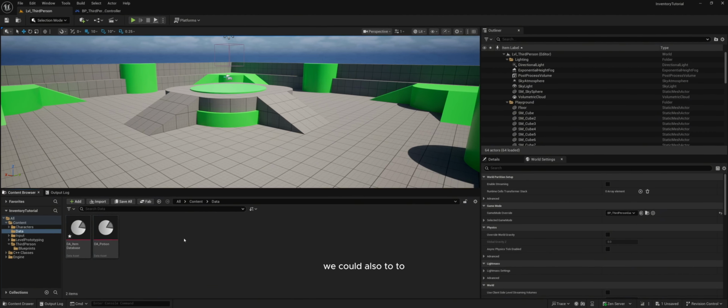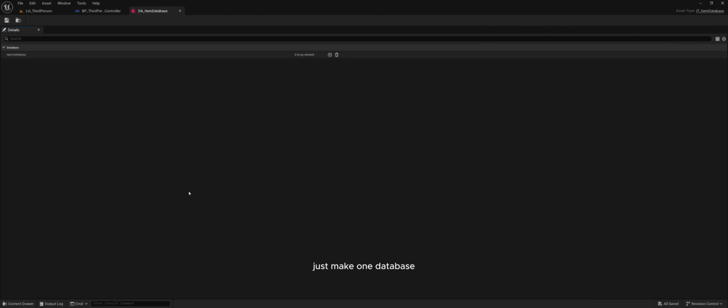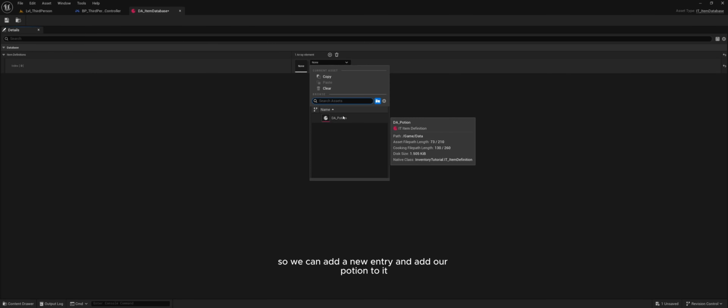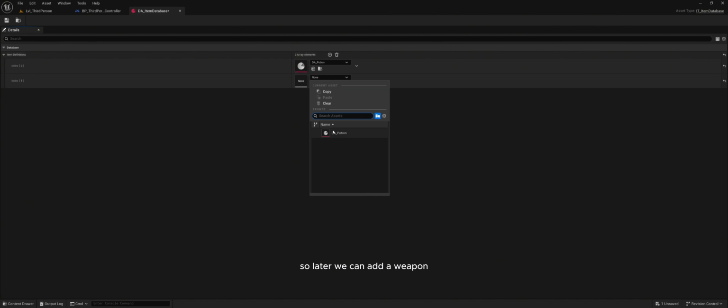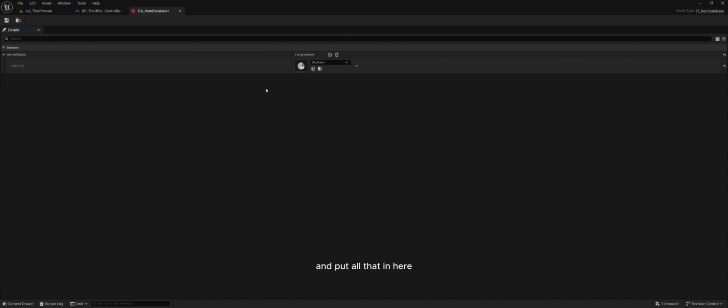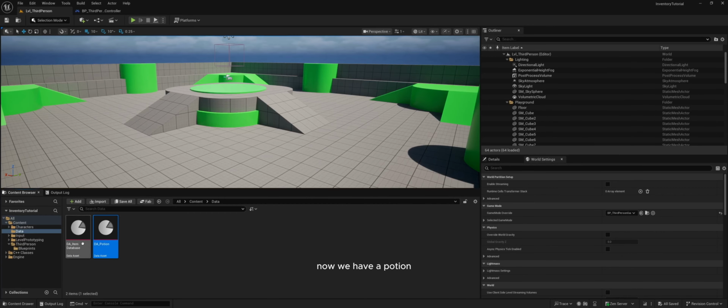We could also, for the sake of organizing this a bit more, make multiple databases, like a consumable database, a weapon database, and all that. But I don't want to complicate this too much, so I'm just going to keep it simple and make one database and put everything in there. So we can add a new entry and add our potion to it. Later we can add a weapon or whatever it is that we create later and put all that in here. So item database right now contains only our potion. Great, so now we have a potion and an item database that contains this potion.